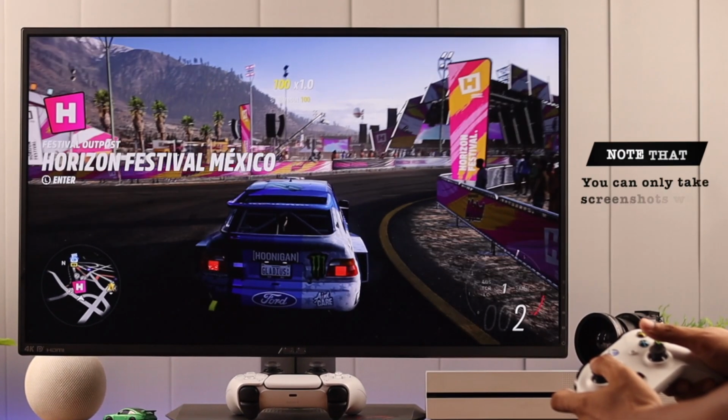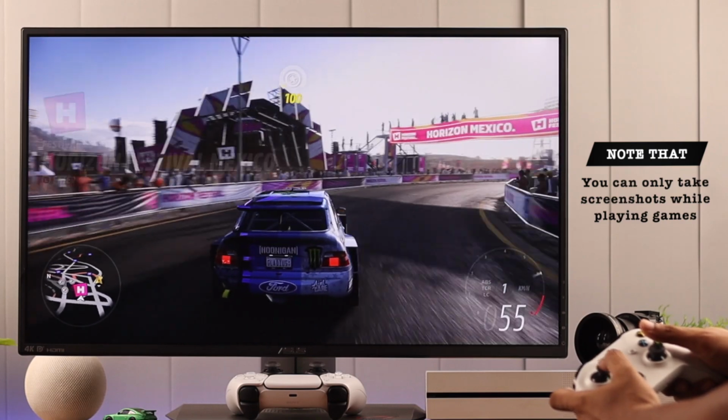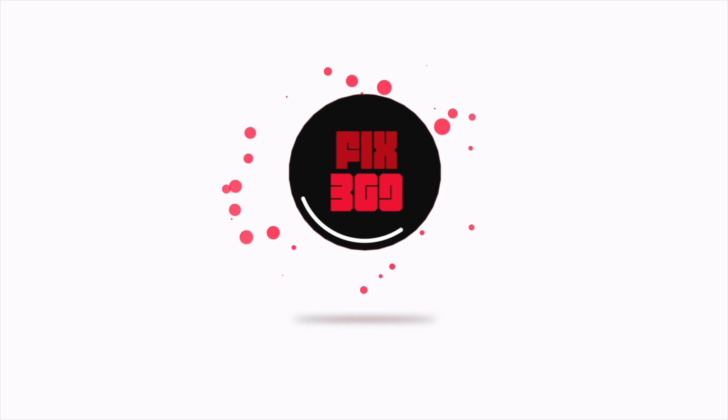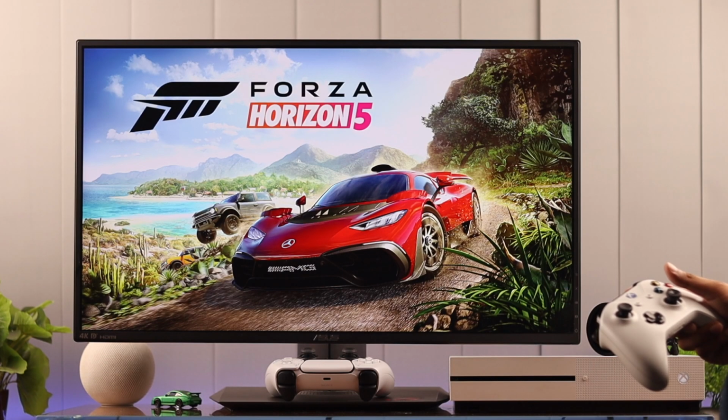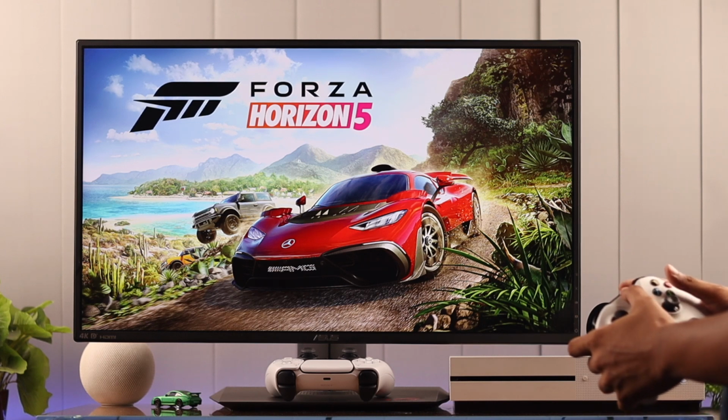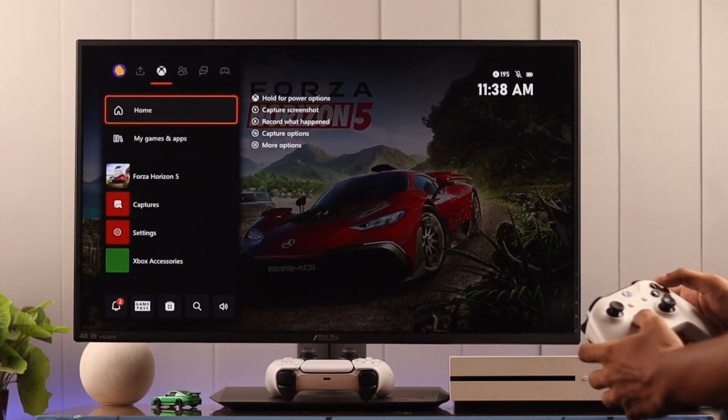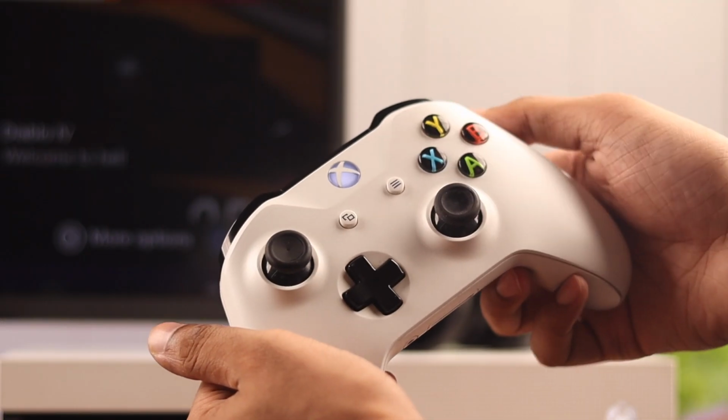But note that you can take screenshots on Xbox Series S only when you're running a game. So let's open a game. Now that our game is running, to take a screenshot, you need to open the guide. And then you can simply press the Y button to capture your screenshot.